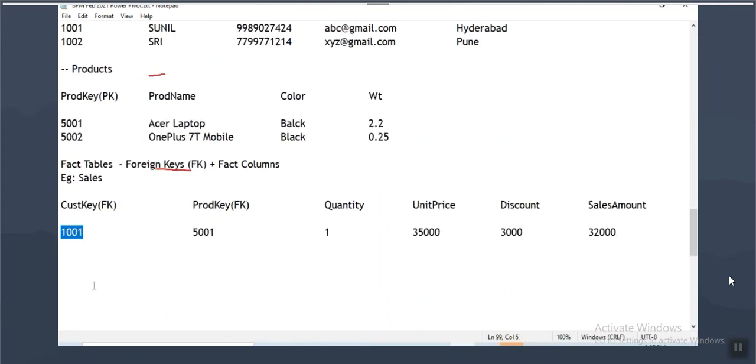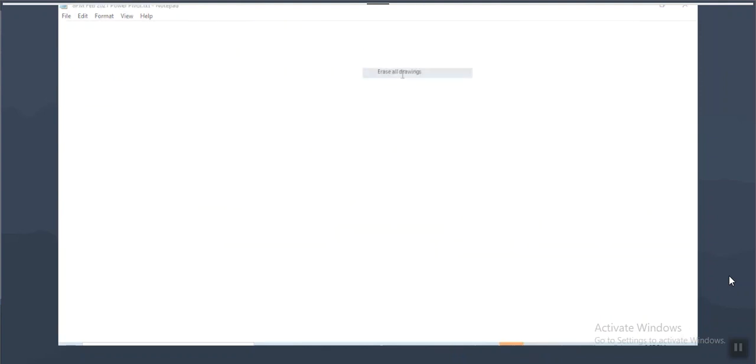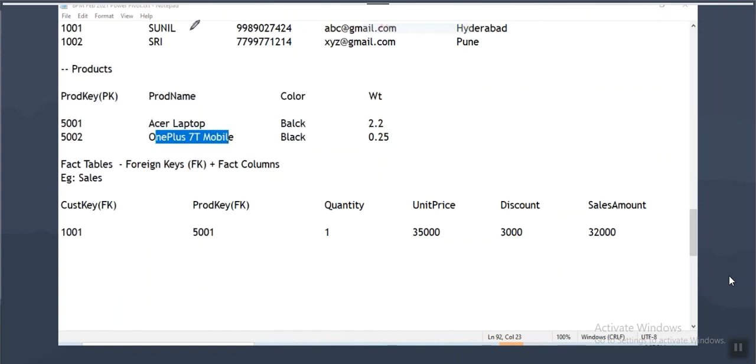So the same Sunil went and purchased a OnePlus 70 mobile this time. When he purchased the OnePlus 70 mobile, how will the data be entered? Same Sunil, so what is the customer key here? It will take 1001. What is the product key? This time he purchased OnePlus 70, the product key is 5002. And how many phones did he purchase? One. What is the unit price? And what is the discount they provided? 2,500. What is the amount we paid? 22,500, something like this, right?